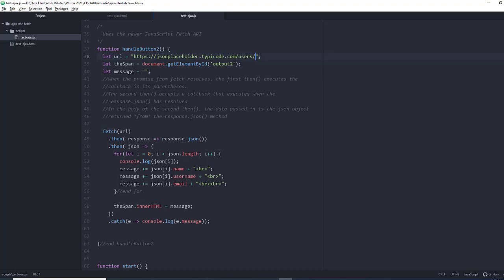There's all kinds of stuff you can do with their API. Read up on it by going to this site, jsonplaceholder.typicode.com. Now, I grab output 2 and, again, create a message. When the promise from fetch down here, we fetch the URL. When it resolves, remember, a promise is an object that says, hey, when I get a solution, I'll return to you. When it resolves, the first then executes the callback in its parentheses. So this knows when this is done, I can do this.